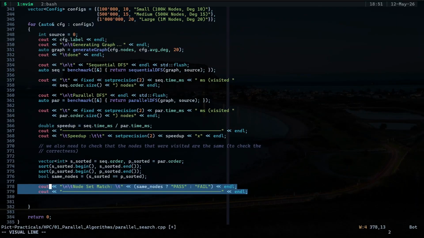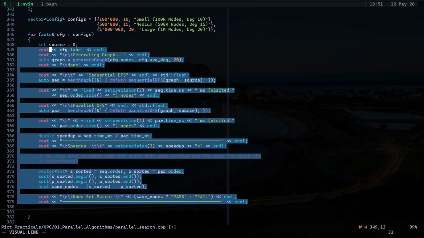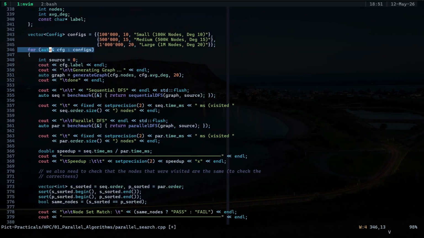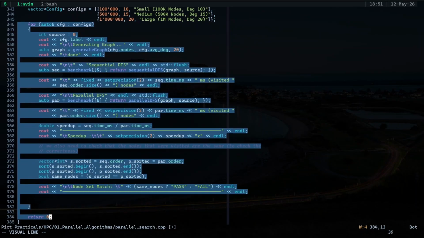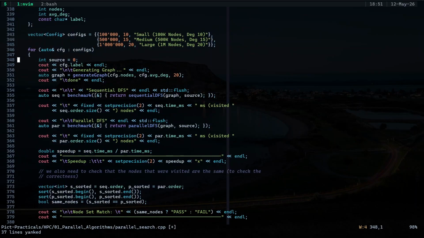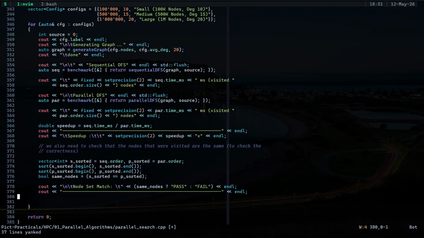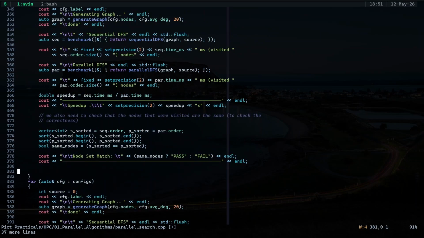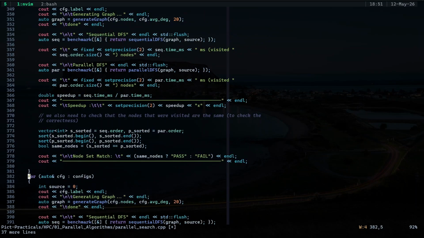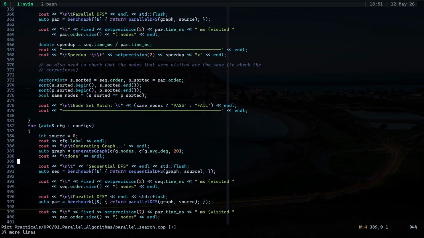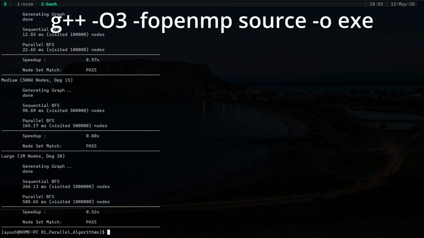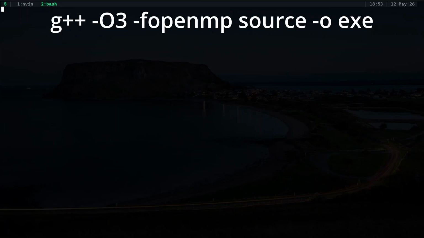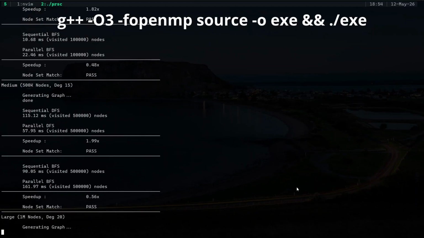Correctness check. We sort both the sequential and parallel results and compare them. The order will differ. Parallel is non-deterministic, but every node that sequential visits, parallel must also visit. If this says fail, you have a bug. Touch grass and debug. Compile with the fopenmp flag. That's what enables OpenMP. Also use -O3 for the optimization.